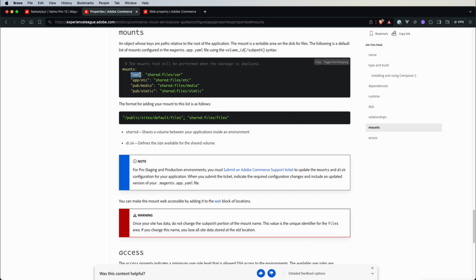So in our main repository we have a var directory that we want to make writable, and on the right we specify where this mount will be located. We are saying that first we need to specify this shared key, which means that we share a volume between your applications inside an environment. So in this shared space we will have a files/var mount that will contain all the files from the var directory, and it will be writable.